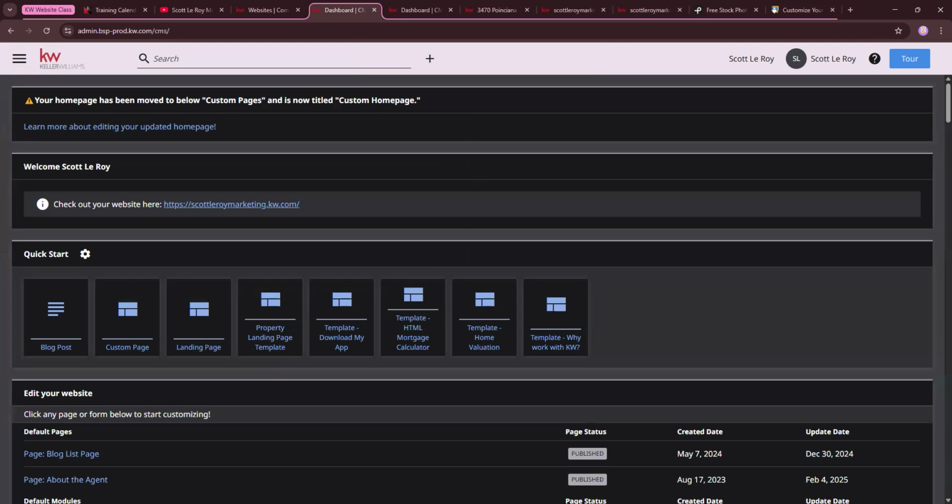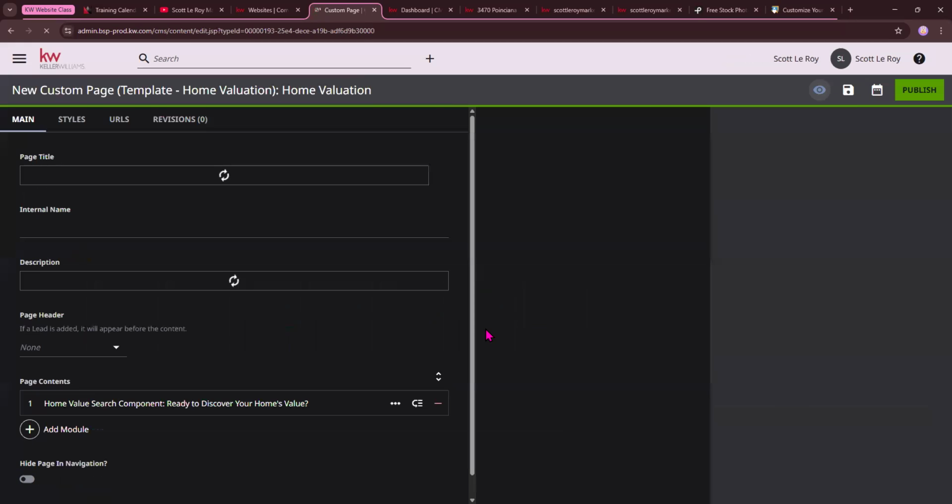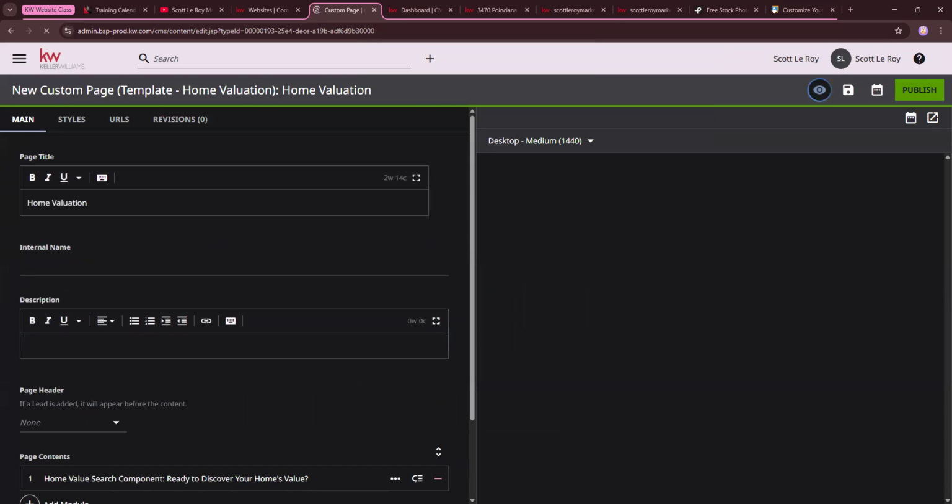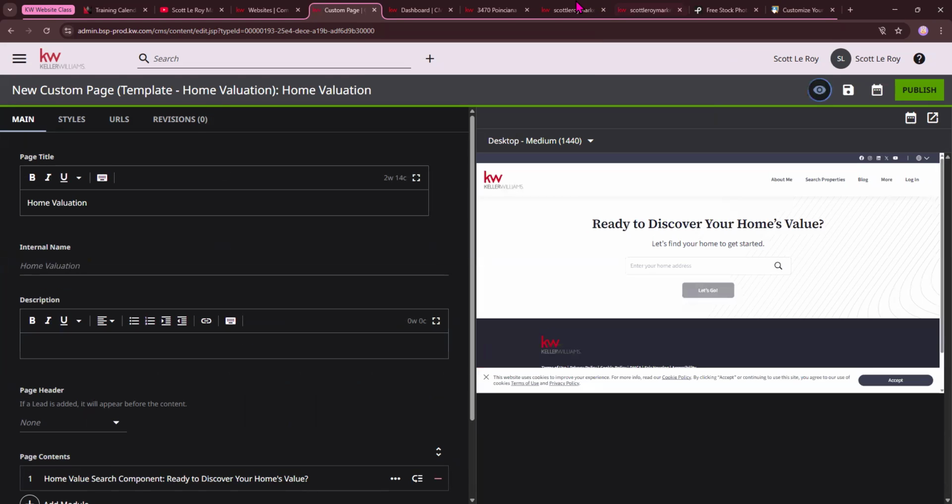And the next one we want to take a look at, you guys, is going to be this home valuation template, okay? So I'm going to go ahead and click on that one. Give it a second to load here. All right, now another one, again, template by KW.